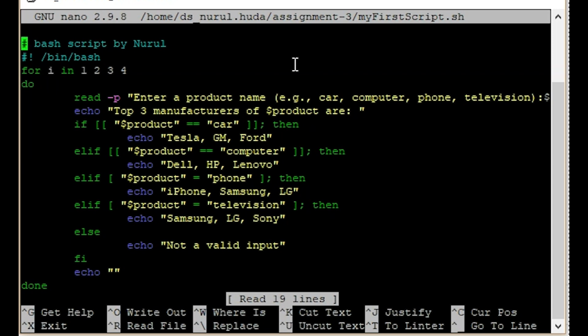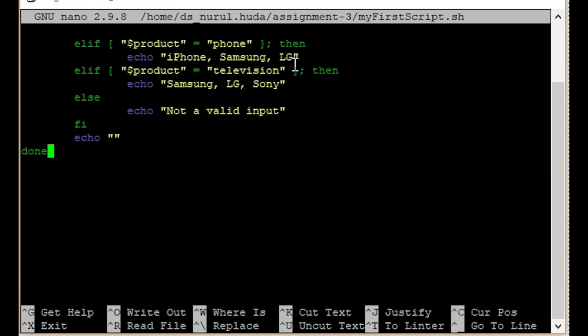So this is a comment which starts with a hash sign. Any line that starts with a hash sign is a comment, so it will not be executed, it is just a comment. Then I used a for loop. The for loop structure is for, space, a variable name. There are different options here. I used a simple structure: for i in 1 2 3 4. That means it will take the i value as 1, 2, 3 and 4. So this for loop will execute 4 times basically, and then we need a do and done at the end.